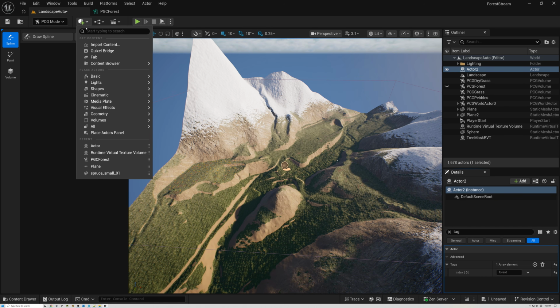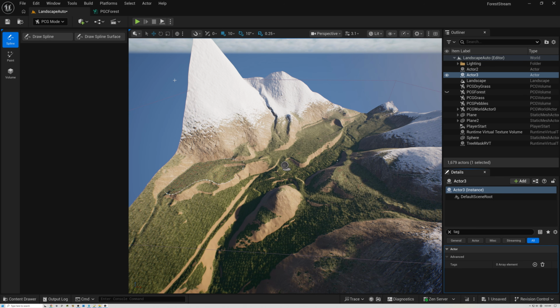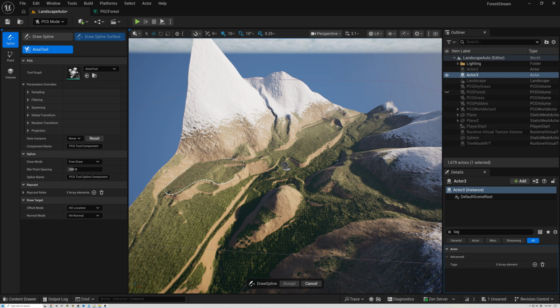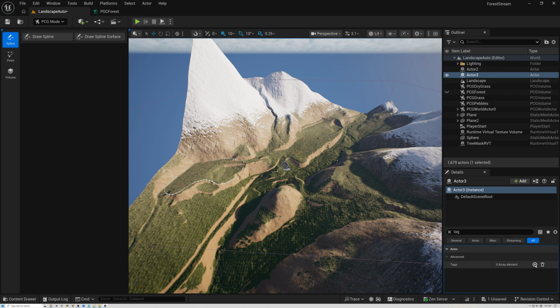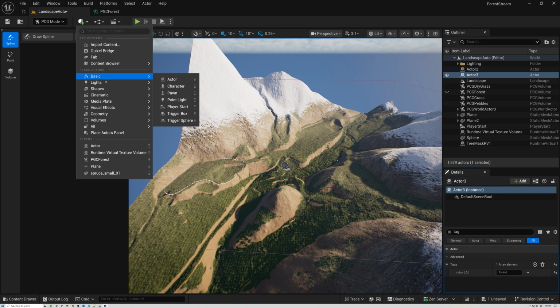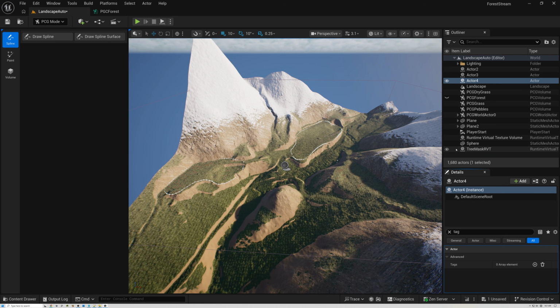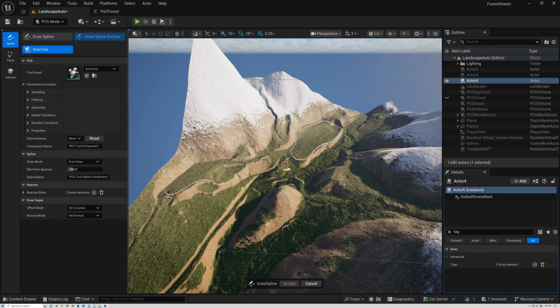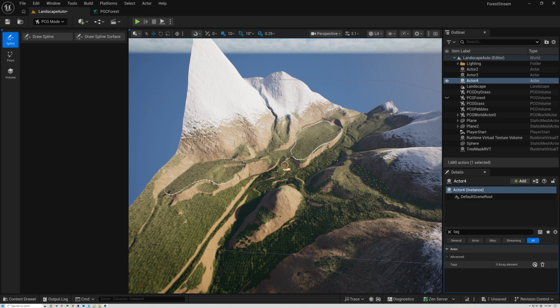Let's do another one. I'm going to come up here, click the plus button, pick Basic Actor, and then I'm going to go into PCG mode, Draw Spline Surface, and I'm going to create a spline up here in this area. And then I'll hit Accept, and I'll add a tag here and call it Forest. And I'm going to do this one more time. So I want to create a Basic Actor. I'll hit the Draw Spline Surface button, and I'm going to define this area right here to be a forest. And I'll hit Accept. I'll create a new tag, and I'll call it Forest.